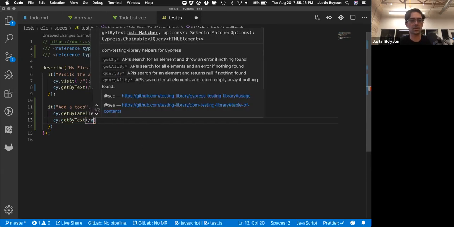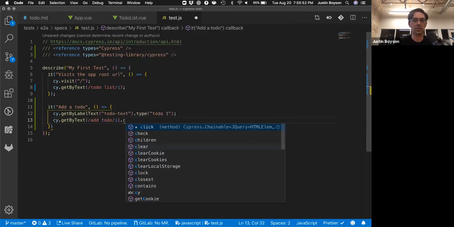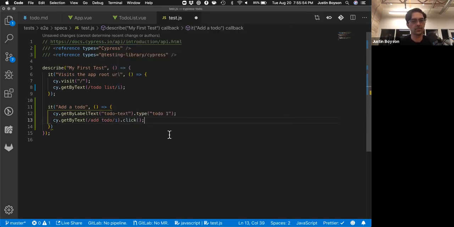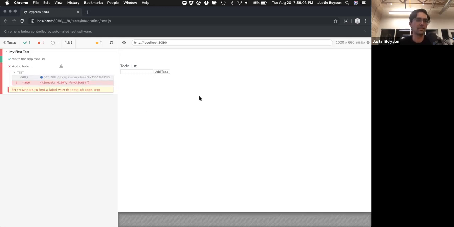And my text was just "add to do." And once we have that button, we will click it. Does that look right? Cool. Save that. And it'll fail because I haven't added a label to my input yet.